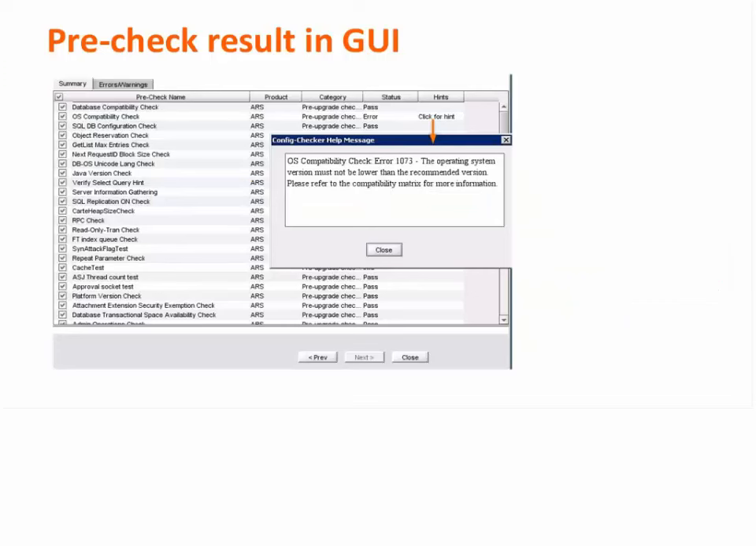So when run in GUI mode, this is how the results look. You have the name of the check in one column, and then which type of component it is run on. In this case it is all related to ARS, but based on the product that you are running against, it will report it for CMDB and then Process Designer. And then there is a category column which tells you what type of configuration check this is. And last we have the status, which is whether this check has passed or failed.